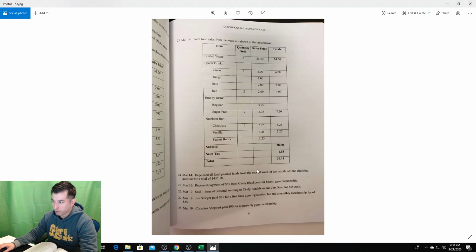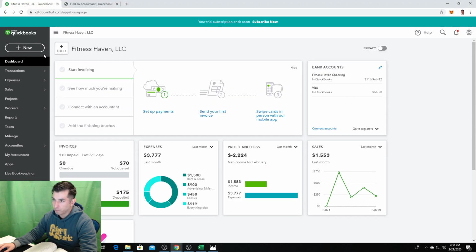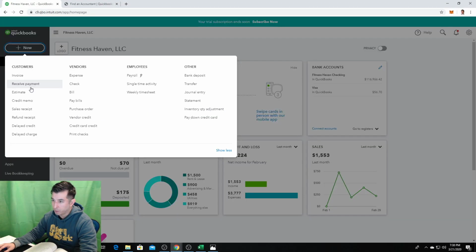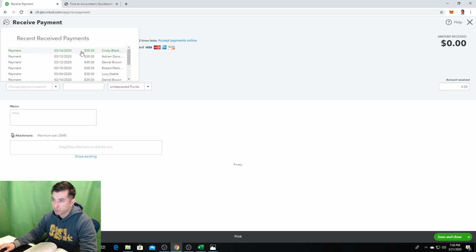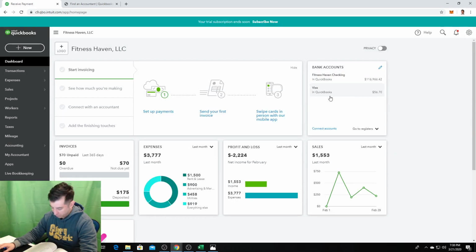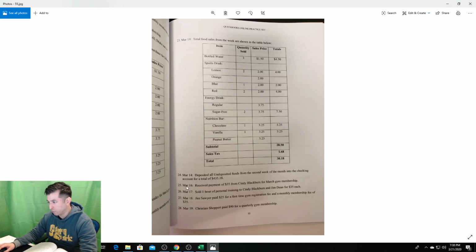Okay, now next transaction. Next transaction is number 26, March 17th. Oh, let me check that actually, because I don't remember if I've rolled it forward. Did I? March 16. Yes, I did. Perfect. Okay, so next transaction is going to be transaction number 26, March 17. Sold 1 hour of personal training to Cindy Blackburn and Jim Dean for $35 each.